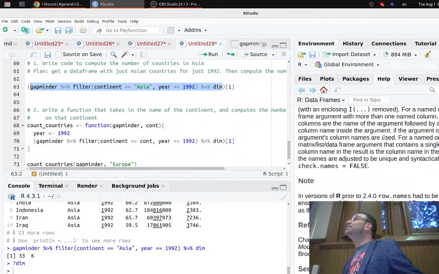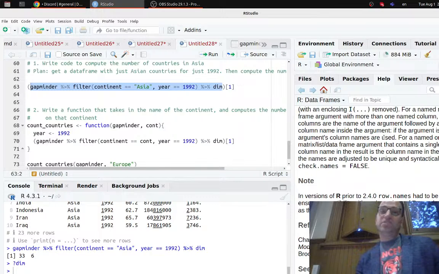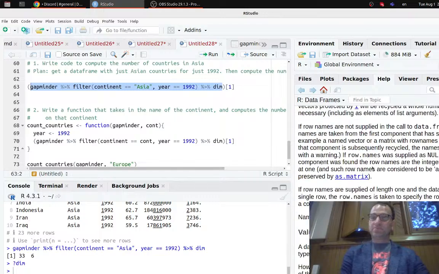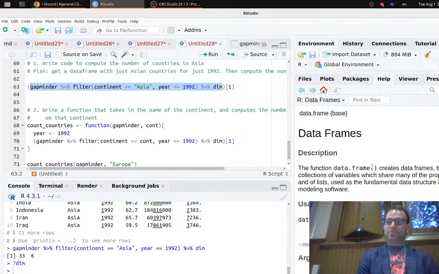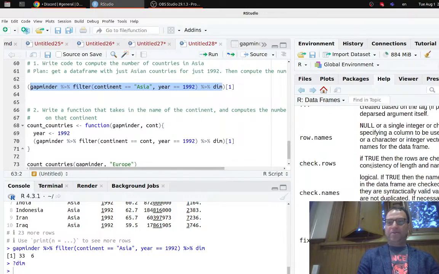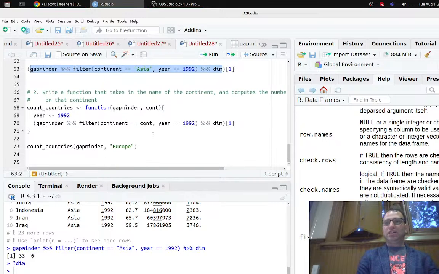Beside the dim, from one it would give you rows. Say again? Beside the dim, it one. Yeah, it's true that you can change it. So, okay, that's like that.